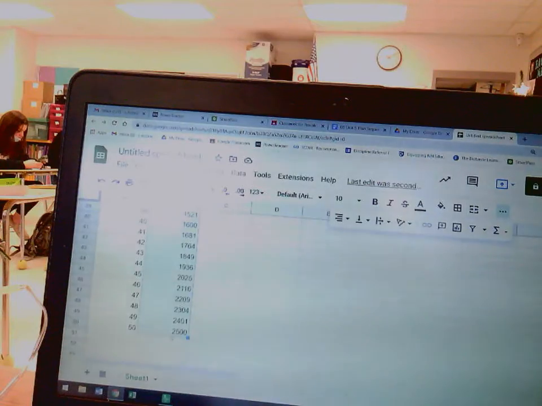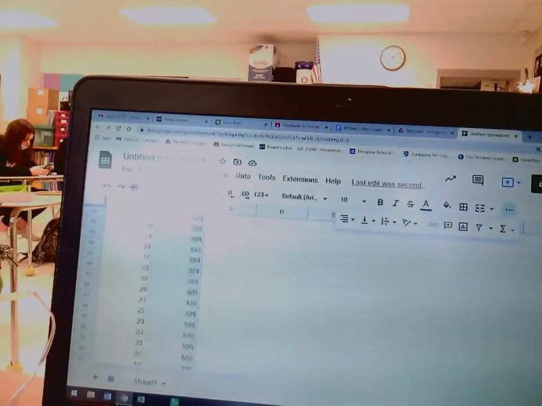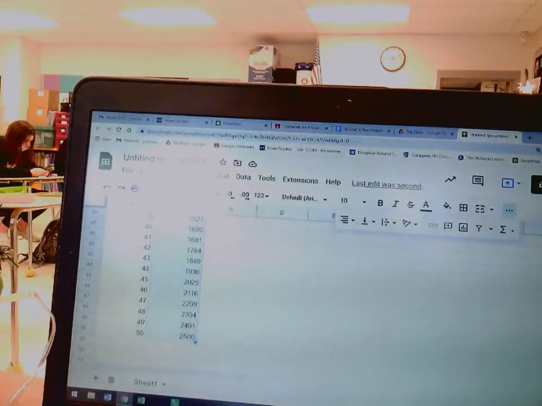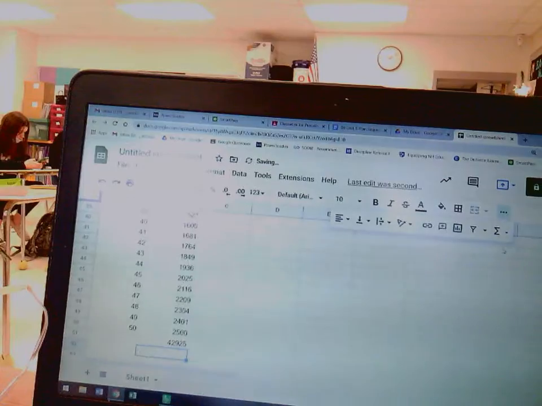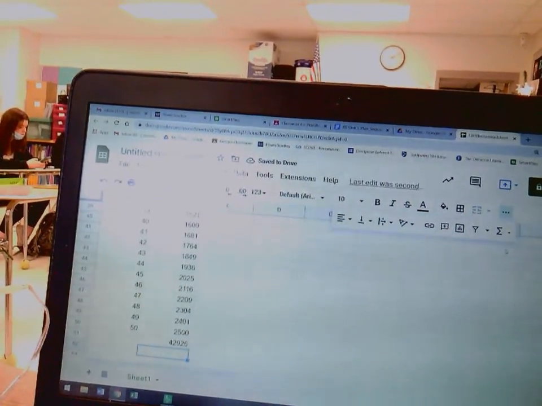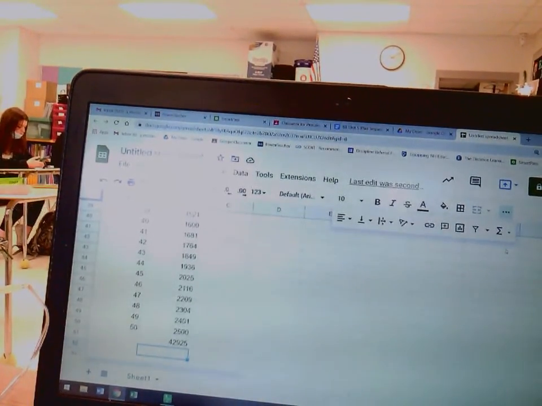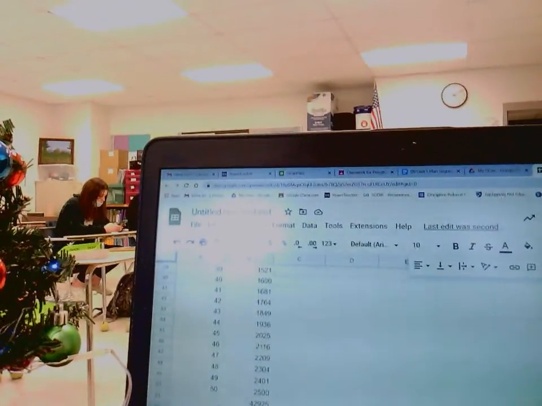And then you can do the sum of those first 50 boxes, which I have highlighted. So I get that the sum is 42,925. Did it not do it? 42,925 is what I got. Who needs help generating the formula for that?